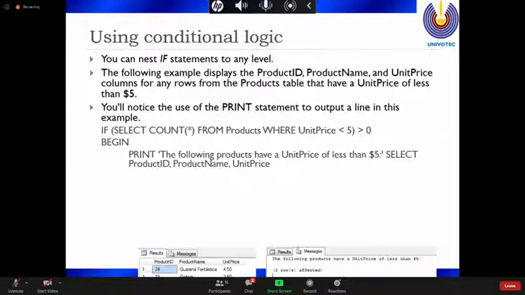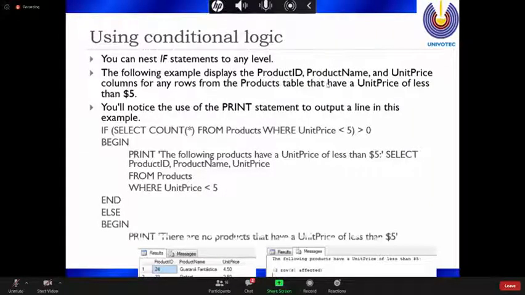Okay, then begin, print the following product has a unit price of less than 5. Select product ID, product name, unit price from the product table where unit price less than 5. Okay, this condition is checked. If there are records, then you can print this output. Okay, else part. Else print there are no products with unit price less than 5.